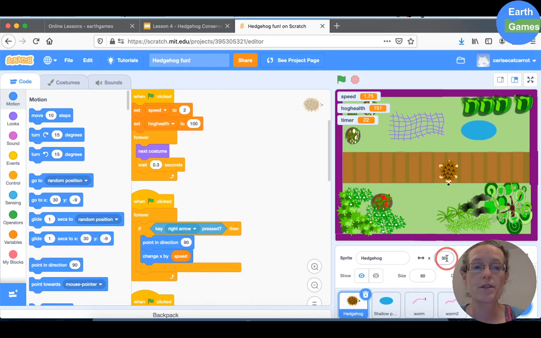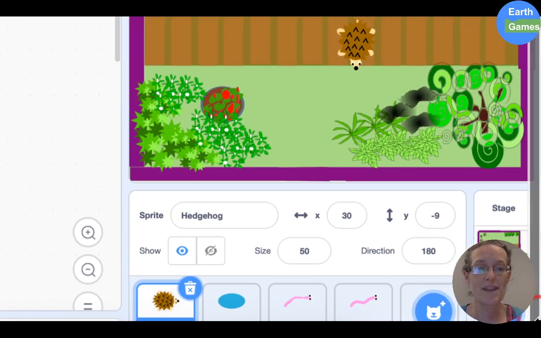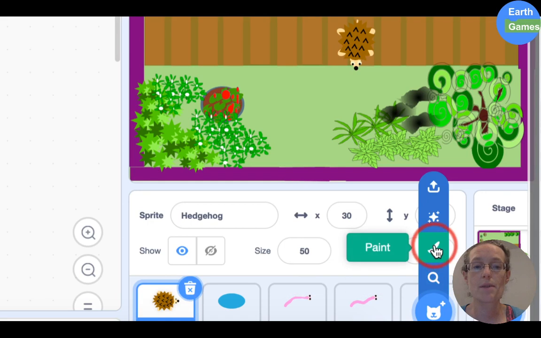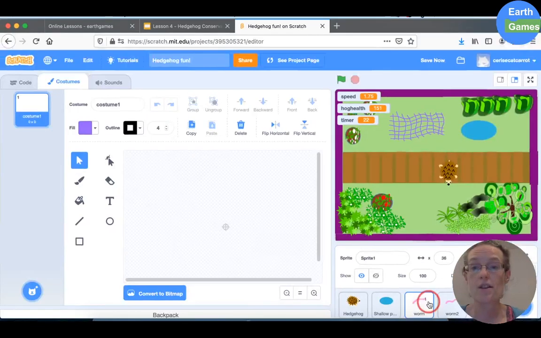What you need to do, go down to the bottom right corner. So I don't think you can see that quite, so let me zoom in and move across because my face will be in the way. Hover over, choose a sprite, and we want to go to this one, paint. So we're going to design our own sprite.